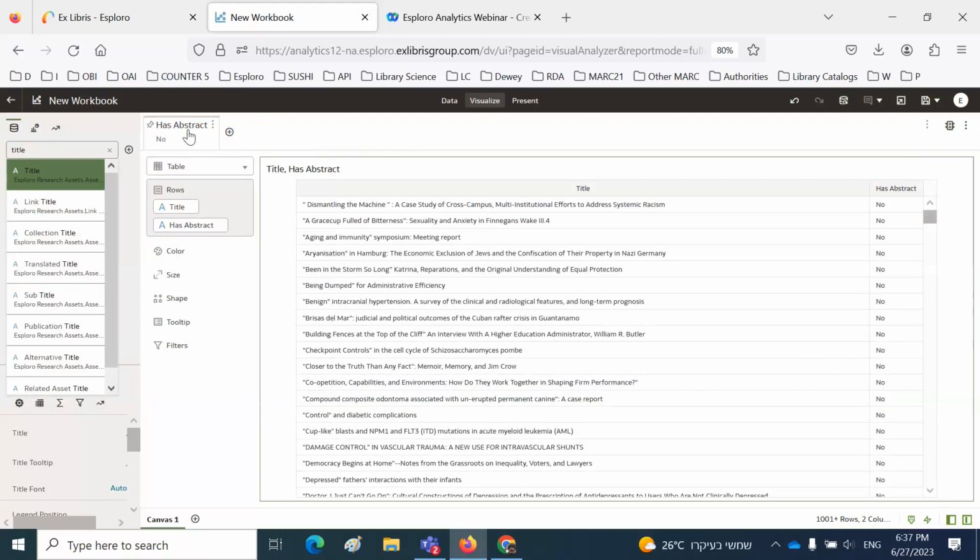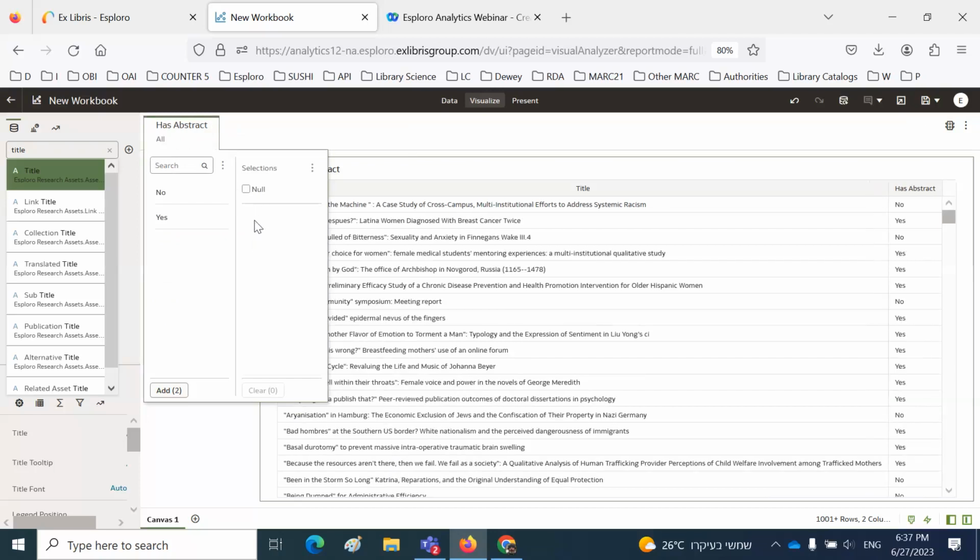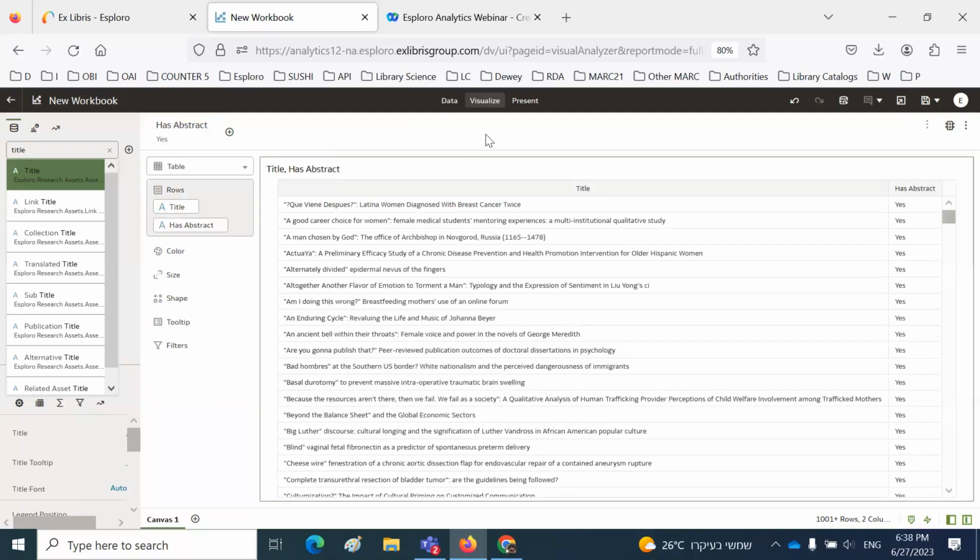Or I could change this. I'm going to click on the filter again on top. And instead of this no, I'll remove the no. I'll say yes. And now I have all of those that do. But I might want to look at them together and say, these are all the ones that are no, and these are all the ones that are yes.